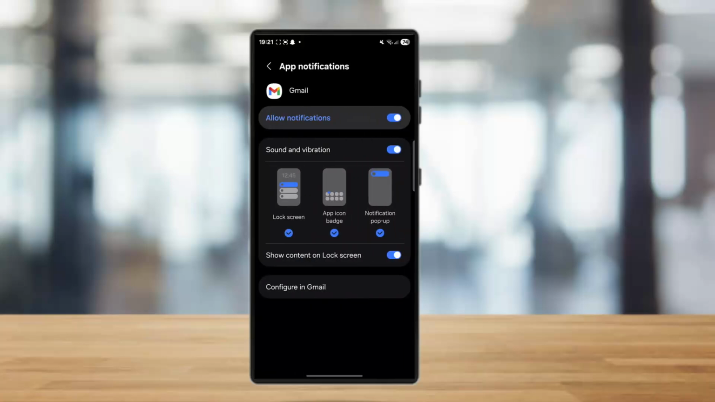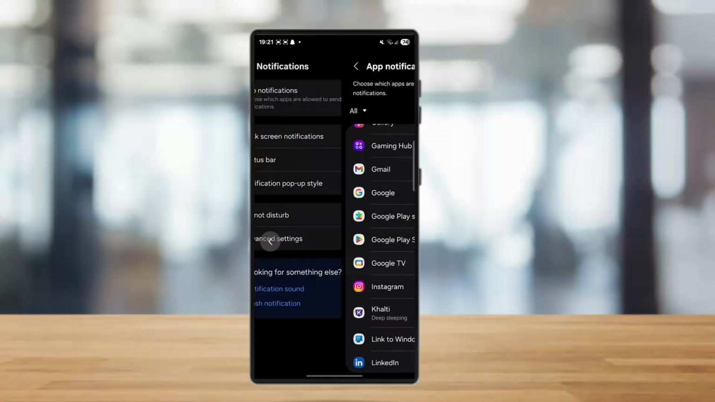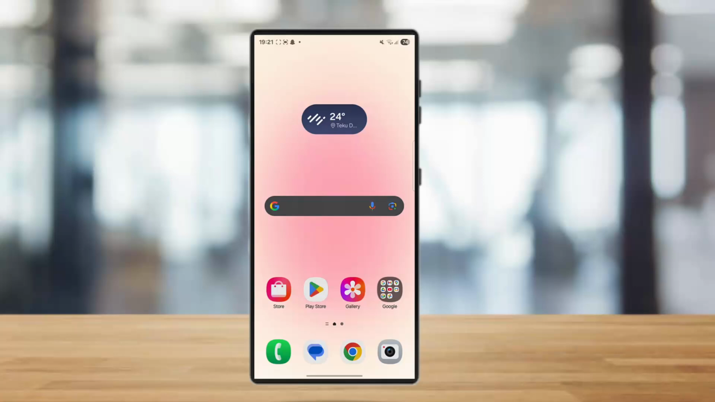And once you find it, you can simply turn on the toggle by turning it to the right-hand side if it is currently turned off. So once you turn it on to the right-hand side, you must be able to fix this problem, and now you will receive emails or notifications from your Gmail.